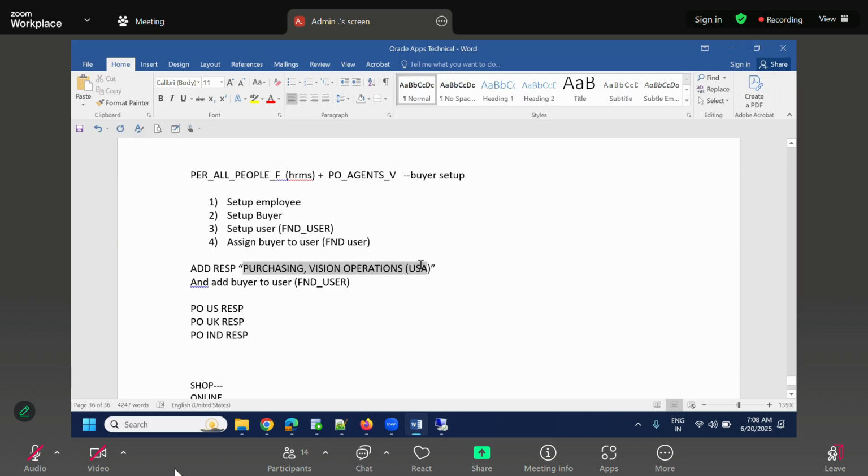Even in the interview, if someone asks through which responsibility you will create PO documents, you have to say simply, I will go with the PO responsibility. Don't say US also. I will go to PO responsibility, then I will create documents like requisitions, RFQ, quotations, and PO. At any cost, don't say the word Vision Operations.